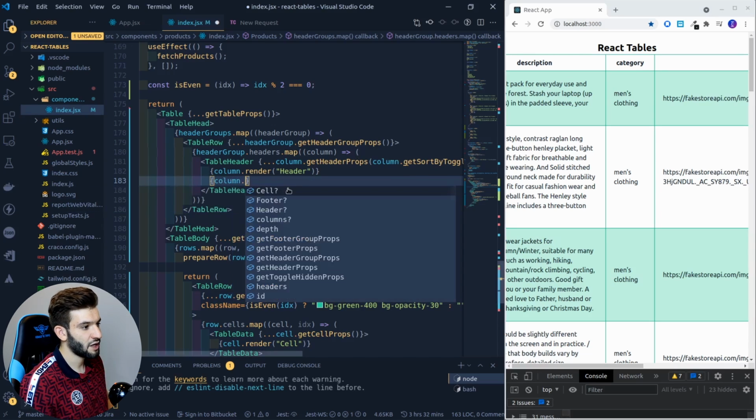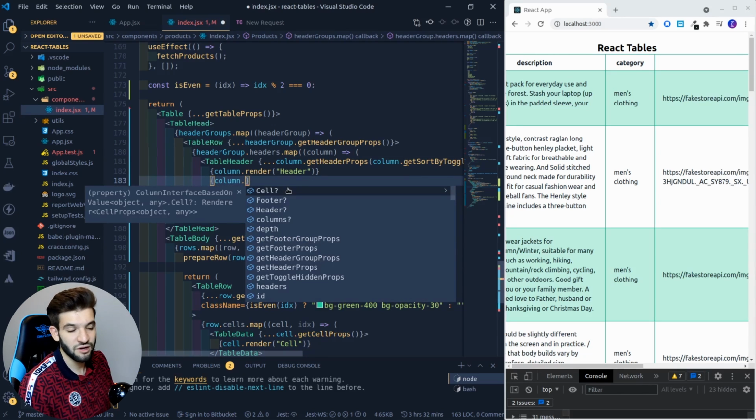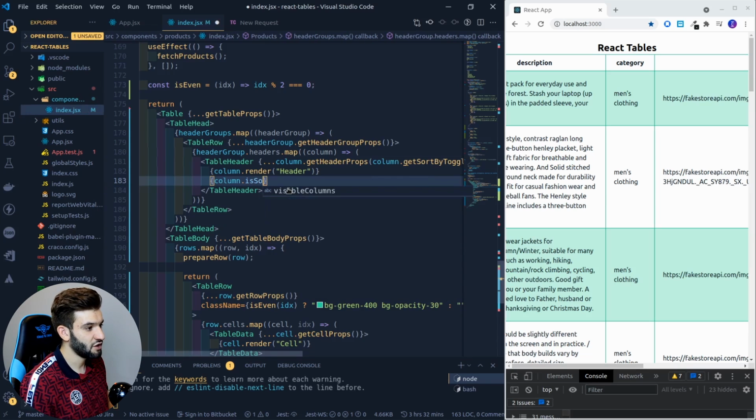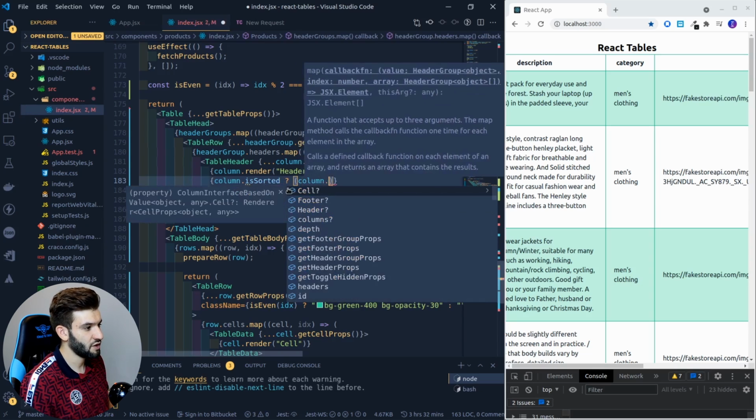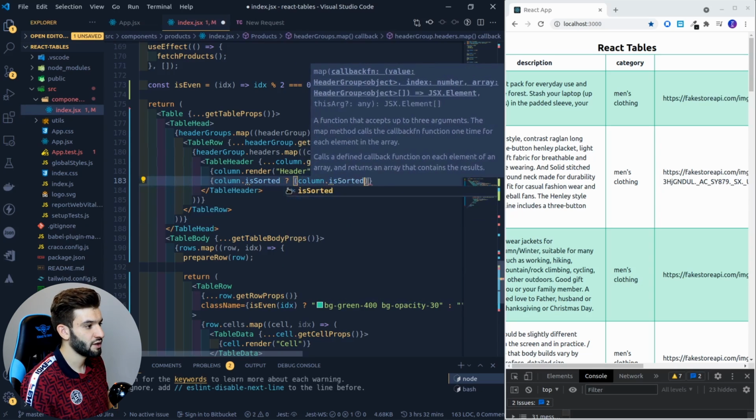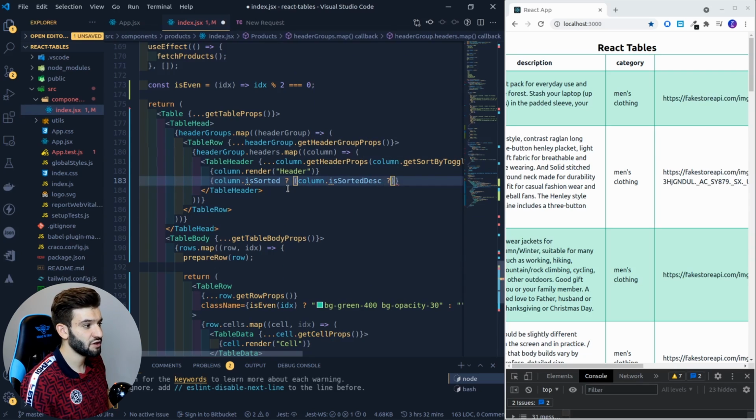Now I can access the column, and the column in here has a really cool property that allows us to check if it is sorted or not, and the type of sorting, of course. So I'm going to do isSorted, which is a boolean. So if it is sorted, I'm going to check that again. I'm going to do column.isSortedDesc. So if it is sorted and descending, what am I going to do? I want to render this arrow. So let me just grab this arrow real quick. It's the pointing down arrow, which means we're actually in a descending order. And if it's not, we want to make sure that we are in an ascending order.